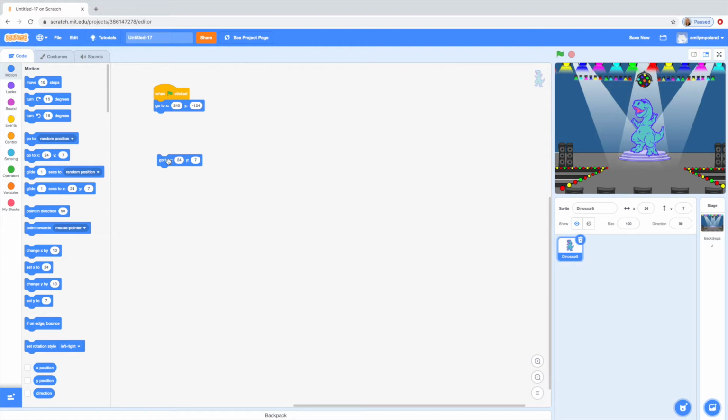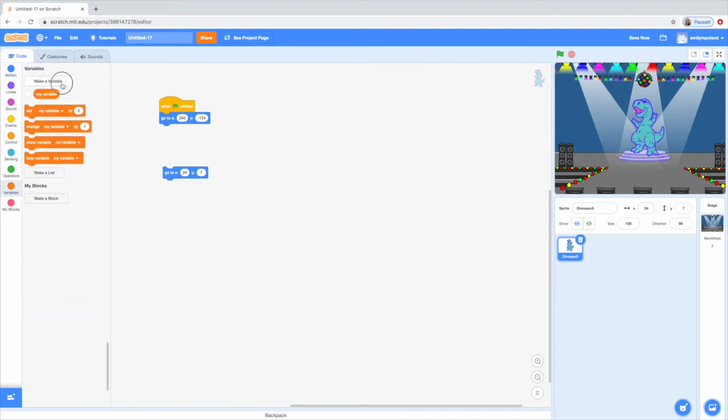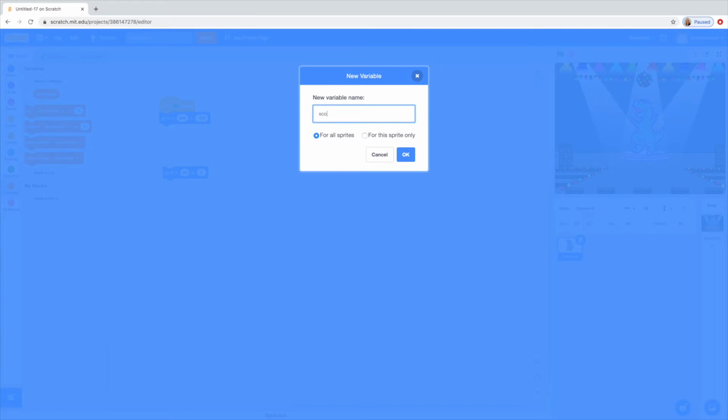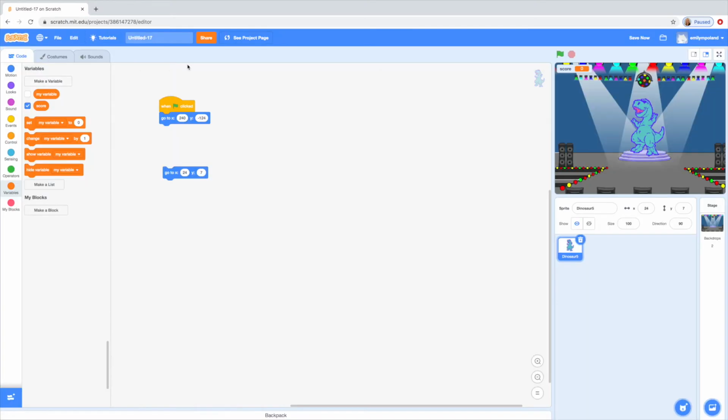So now what we're going to do is we're going to set up the variable that keeps track of the score. So we're going to go to the Variables tab, and I'm going to click on Make a Variable. I'm going to name it Score. And then I'm going to drag this Set My Variable to 0 and put it right there, except you're going to want to click this little arrow and select Score so that it says Score up in the corner right here. So now when you click Start, it'll reset the score to 0 every time.